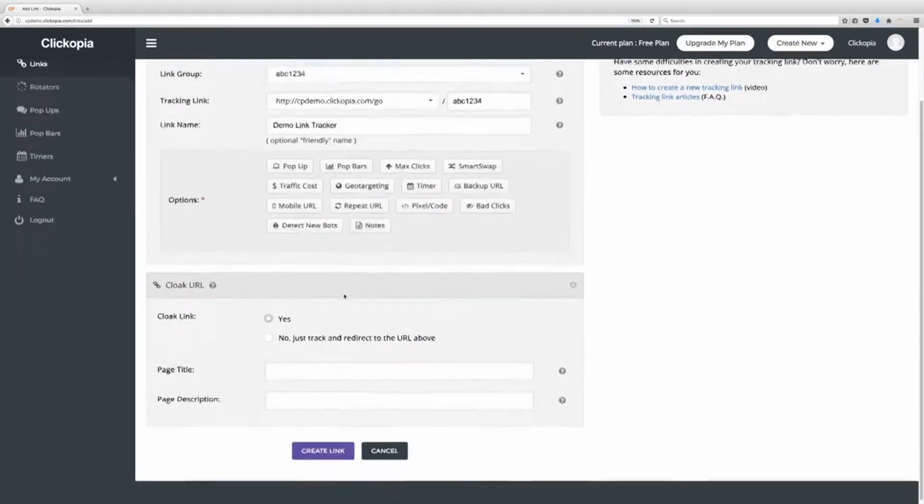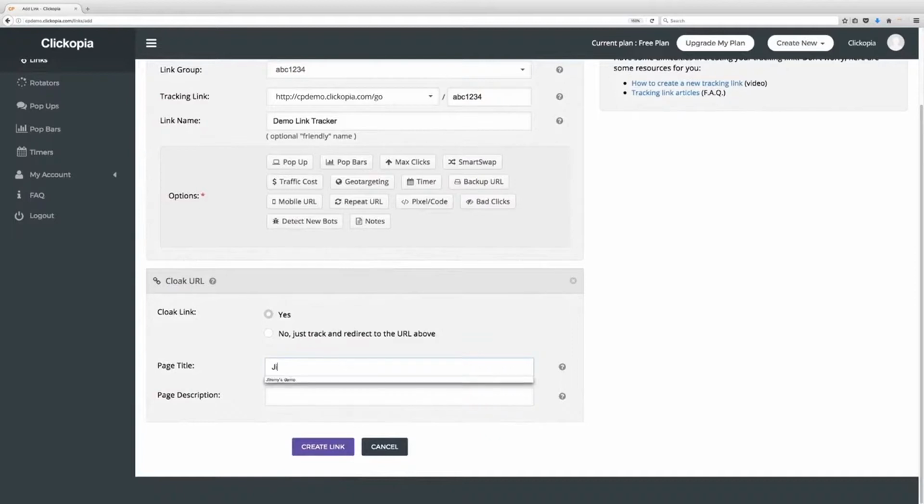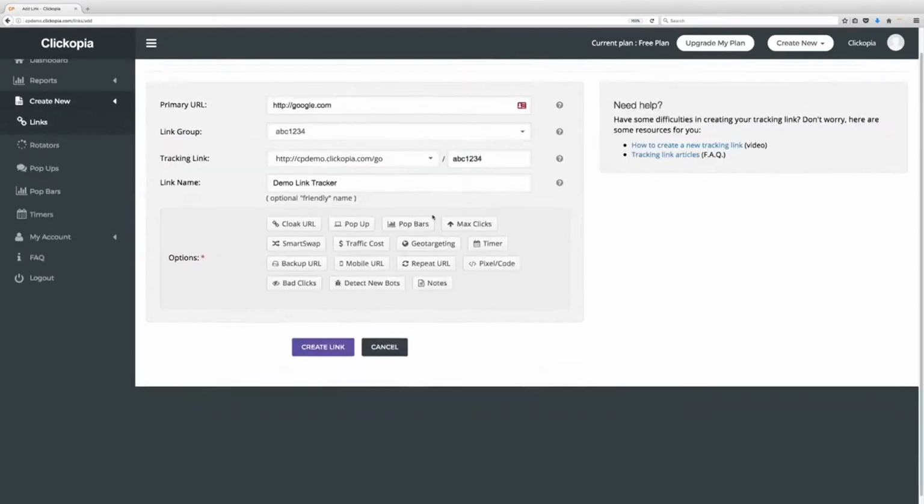So here you're going to go and create it. So you can call this demo, and you can put the description, and this is going to show up in your meta tags. So inside your top headers up here on the top left hand side, when you're working on everything, you can do that. Once you do that, it cloaks that link. Very simple and straightforward. Second option here is pop-ups.